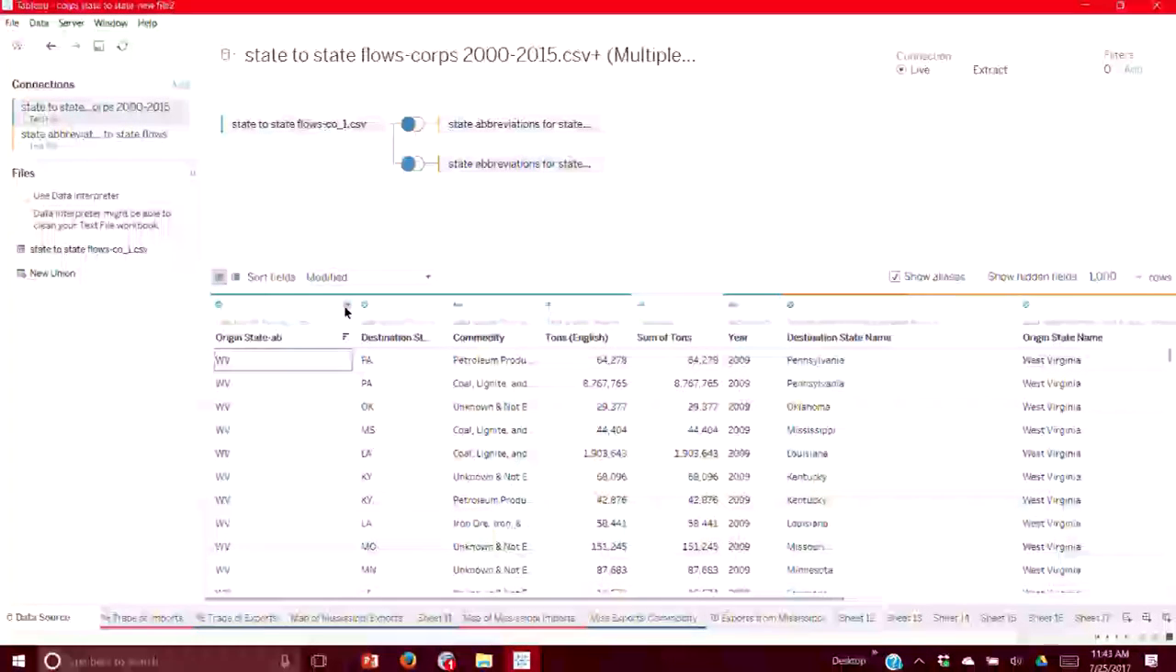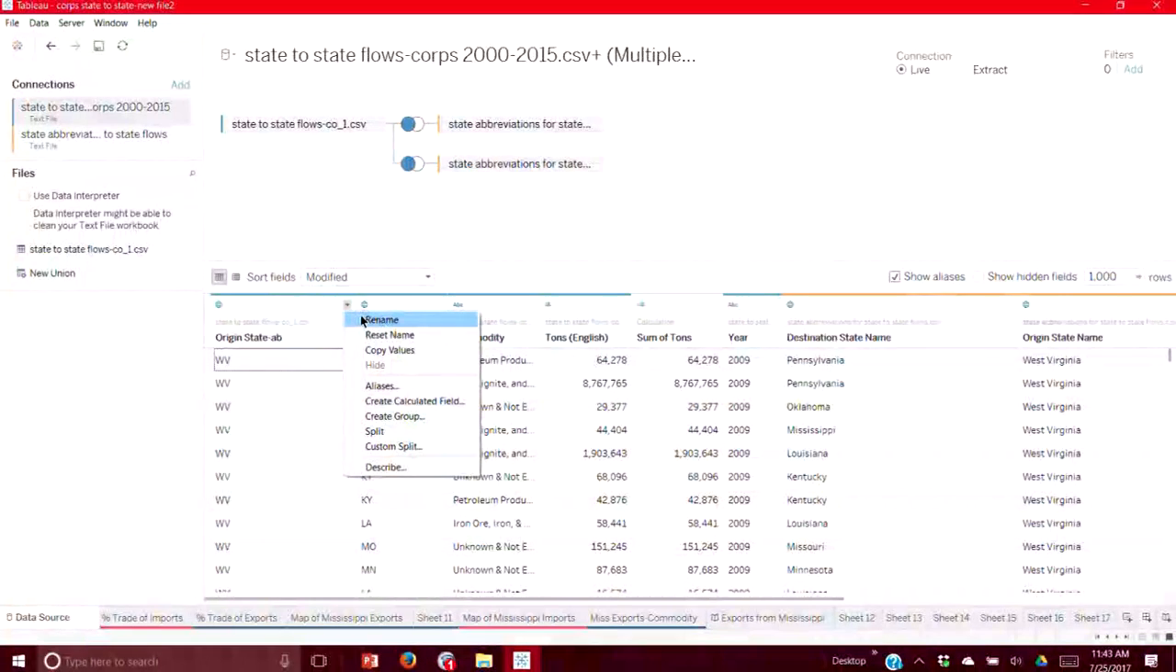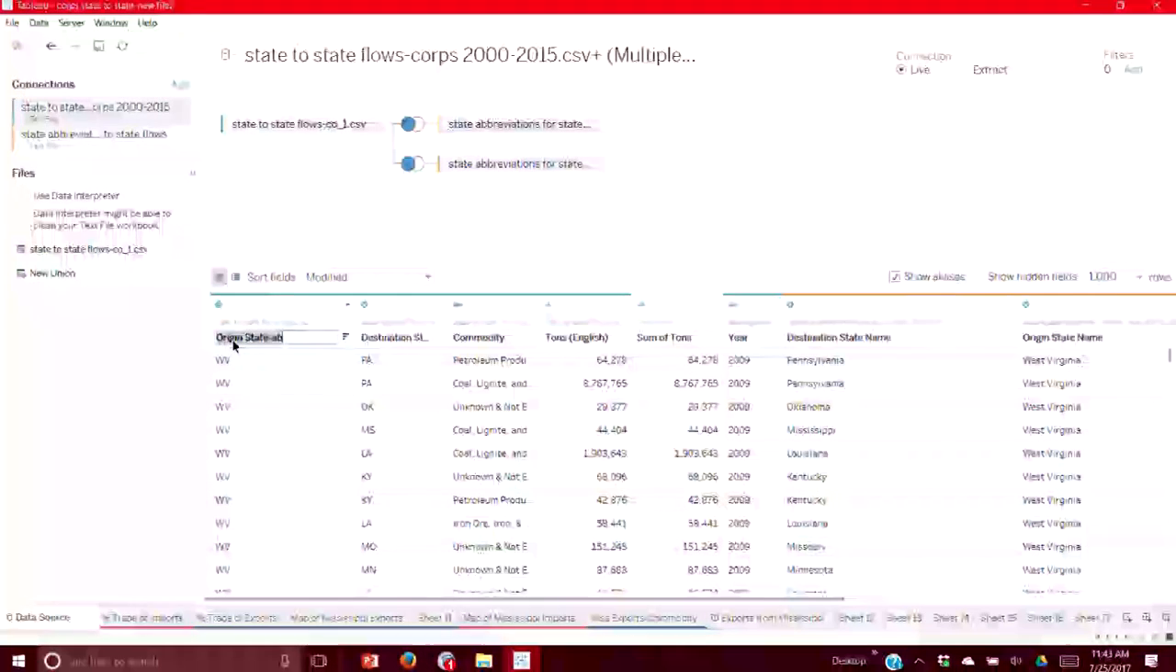Then above it there's a box, a little pyramid pointing down, and it's going to ask you whether or not you want to rename the data set. So if I click on this origin state AB, I could rename it there to something else. Would it rename it in the actual file or only in this column heading? It renames it.